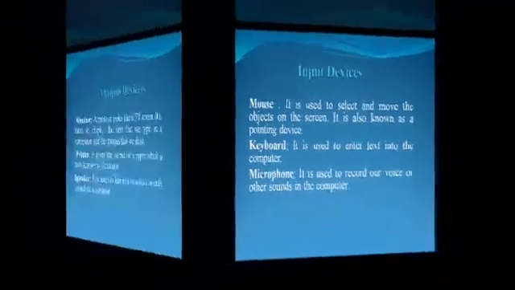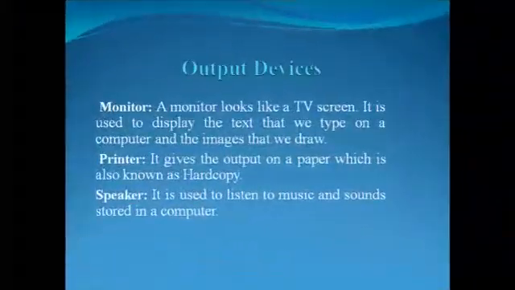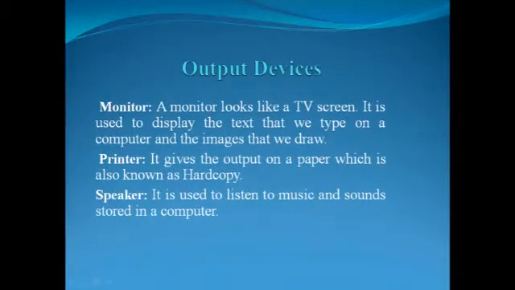Let's talk about the output devices. The devices which display the information and results are known as output devices. For example, monitor, printer, etc.